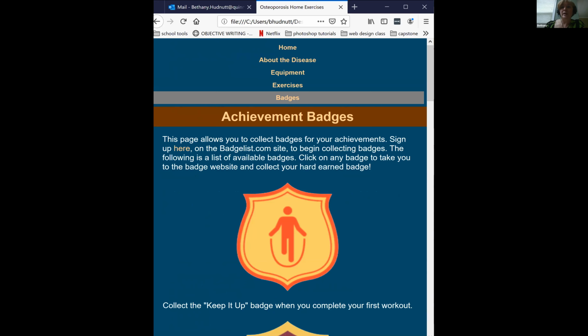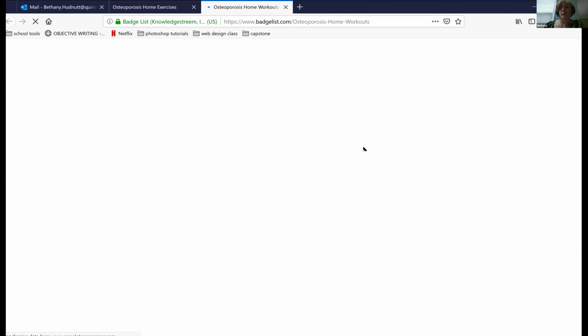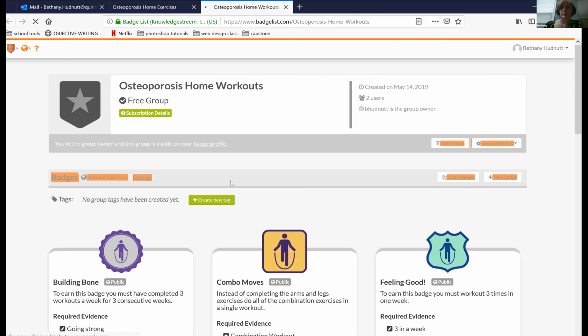So the badges page then, let me go back to full screen here. I use this website called badgelist.com, and you can sign up for badgelist.com here, and then select that you want to be part of the home osteoporosis home workouts group, and there are badges.